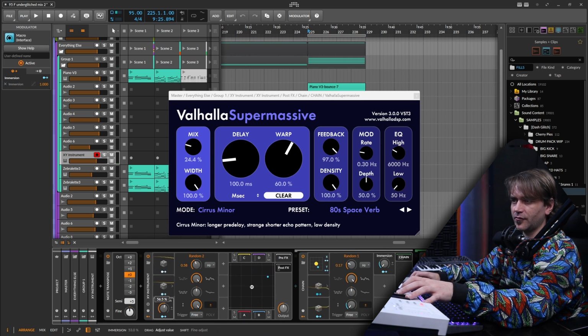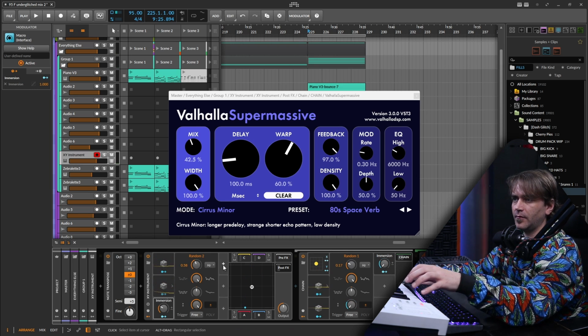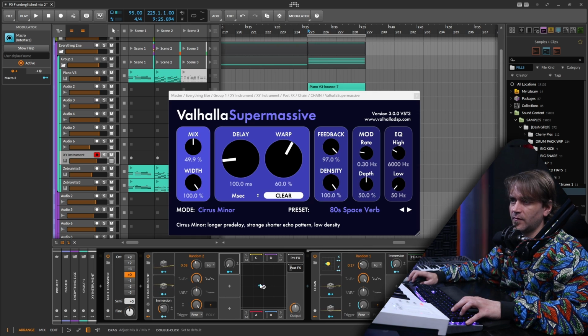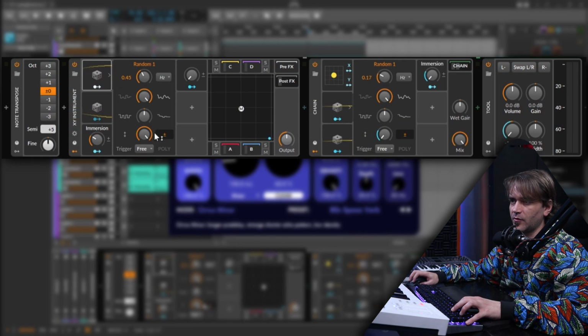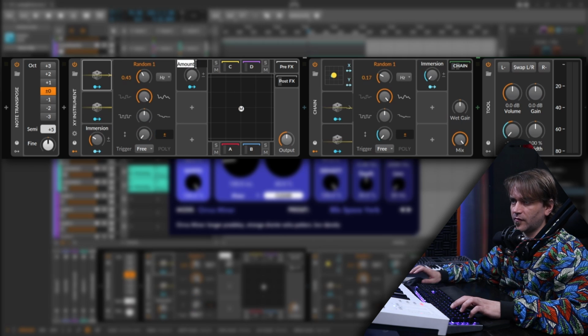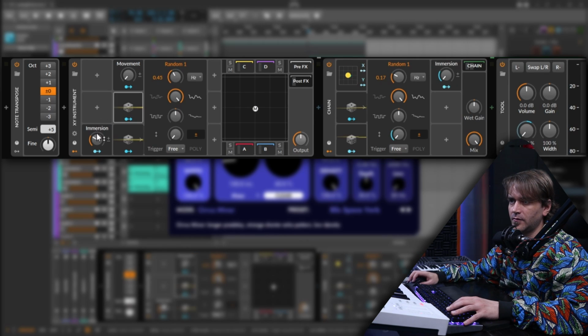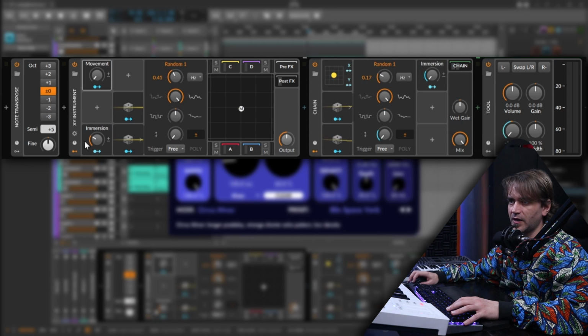So here we can control the amount of randoms in that panning. And then here we can also create one to control the amount of randoms here by also modulating this amount. Let's call this movement. We can actually move these here so that the main macros are right at the top here.